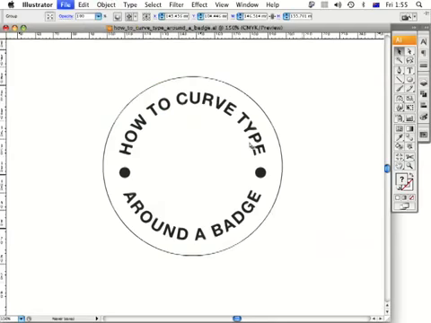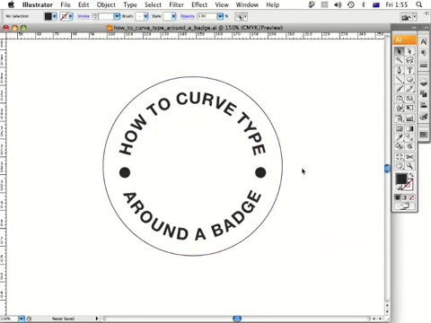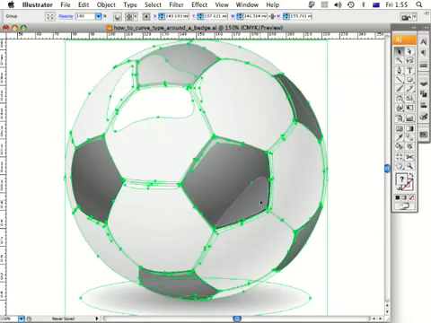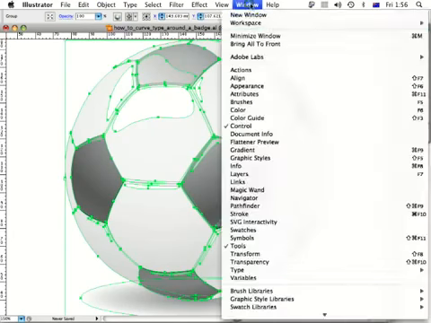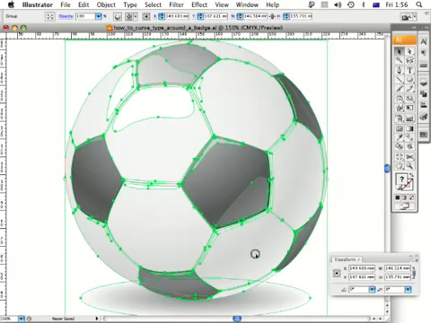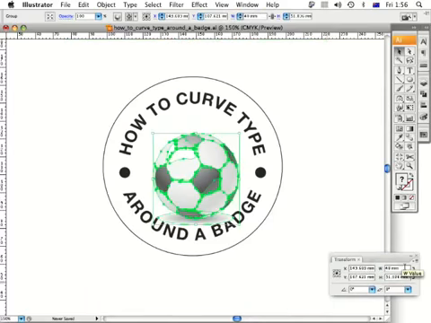So let's just close that down. Now we're back at the original artwork, and I want to paste it in. So just go over to edit, go paste. And as you can see, the ball is quite large, so I need to reduce it. So let's go to Windows, go down to transform, and let's type in the width 48.